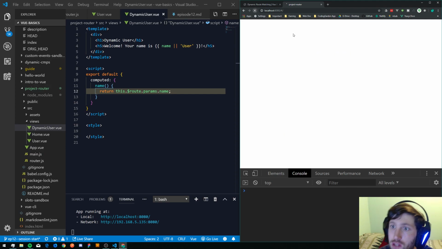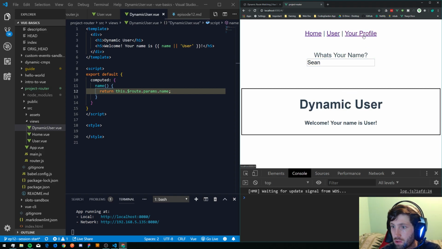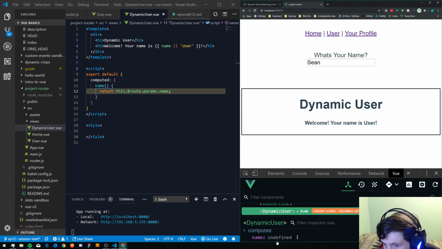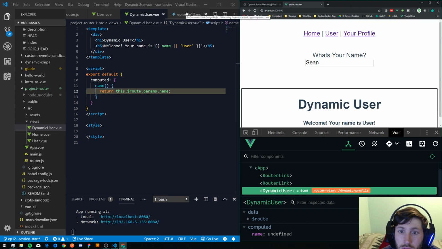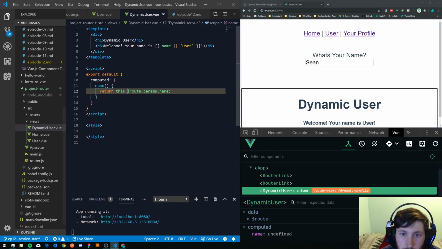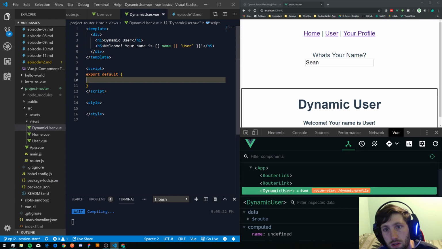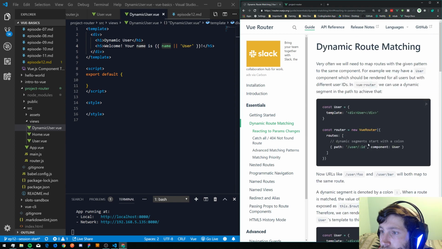No errors. Okay, let's try typing in a name now. My name is Sean. And we'll do your profile. Oh, is it going to work for us? Let's see. Name computed is undefined. I don't know if we can return it like that. Let's actually, instead of doing it as a computed property, do as the example showed it, and do it right here. Actually, before we do that, I want to just double check and make sure.